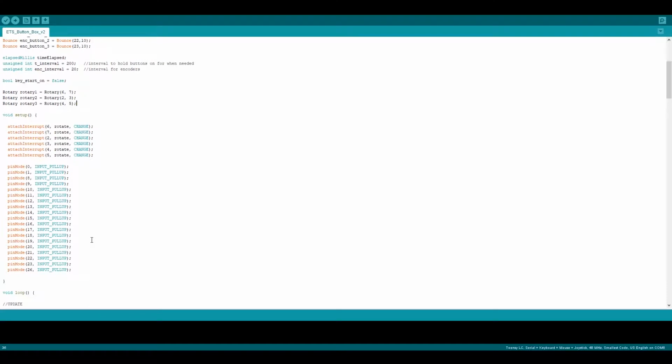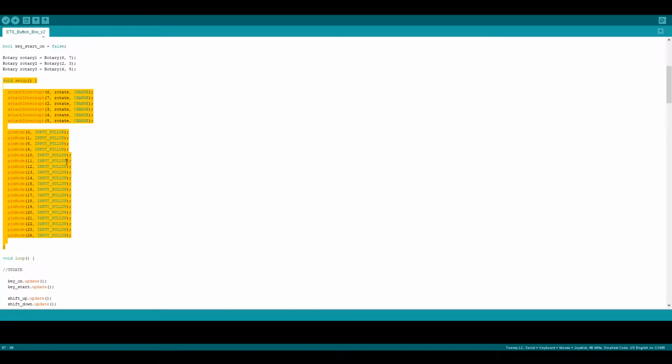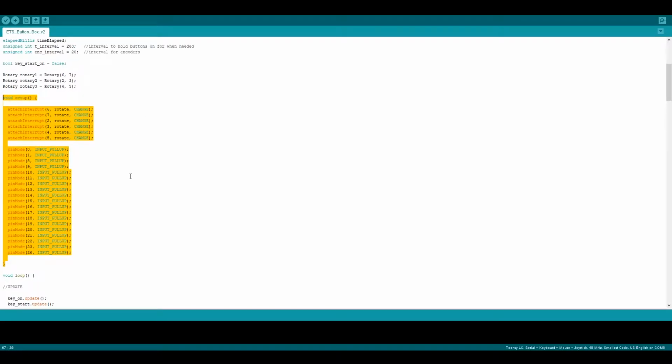And then we have the actual section of the program called setup. This section of the program, as well as this part up here, are only going to run once. These are things that just need to happen once, and then the program knows that and uses that as it goes on.